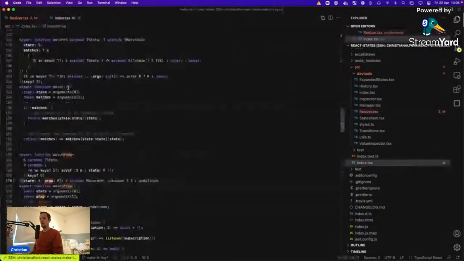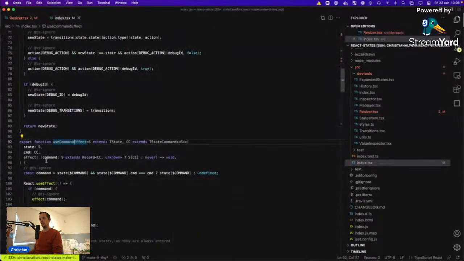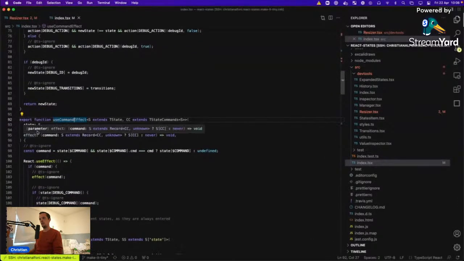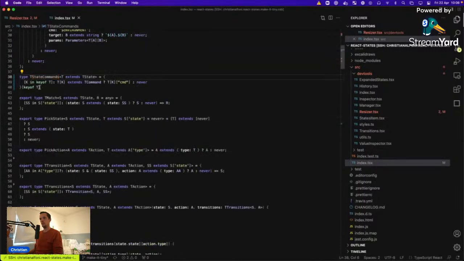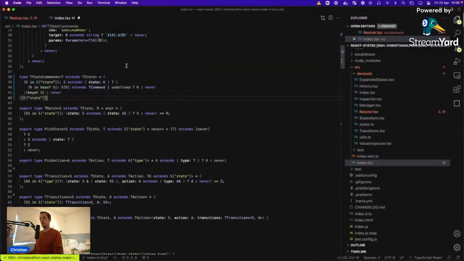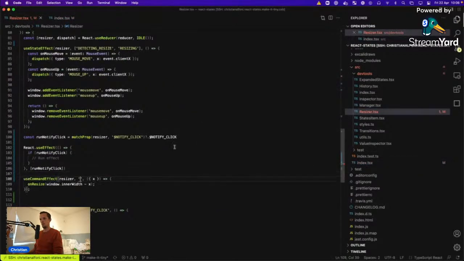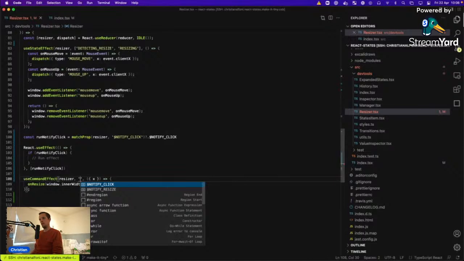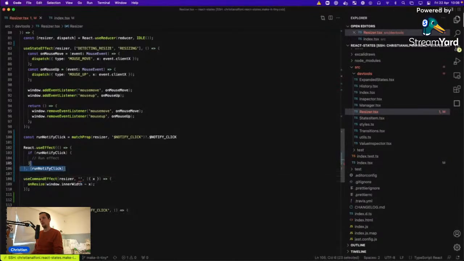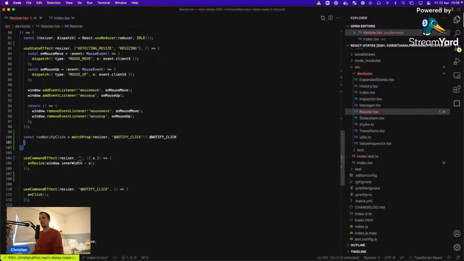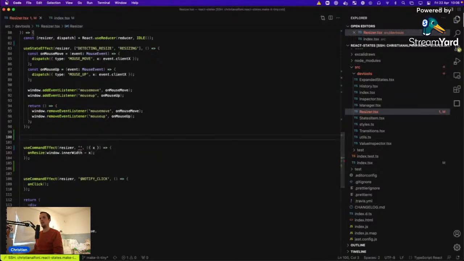Maybe this will be good. So use command effect. So yes, T state commands would be, let's call it S. Since then. Yeah, we have notify click and notify resize because they are just typed as commands.